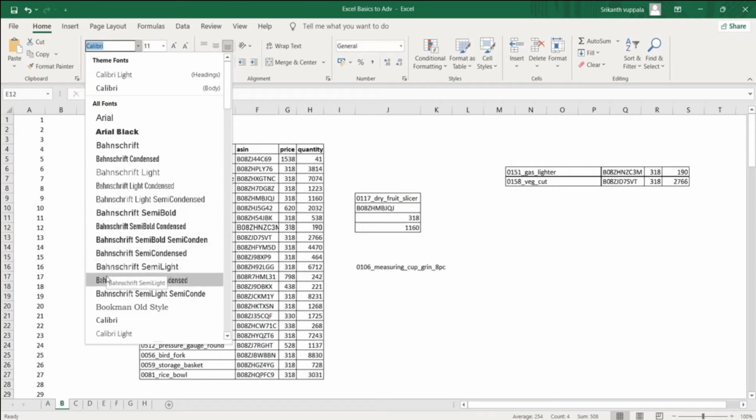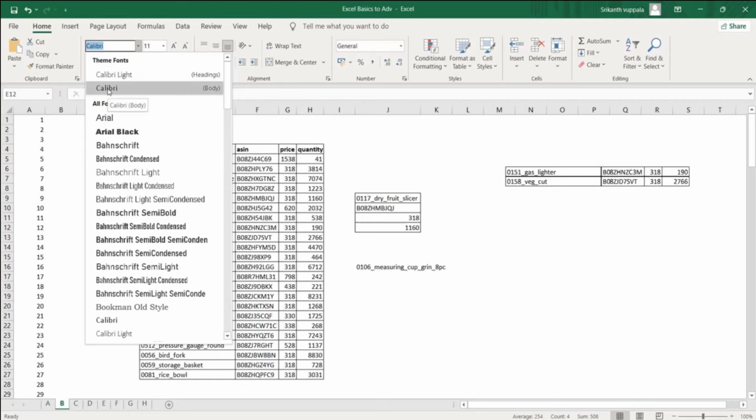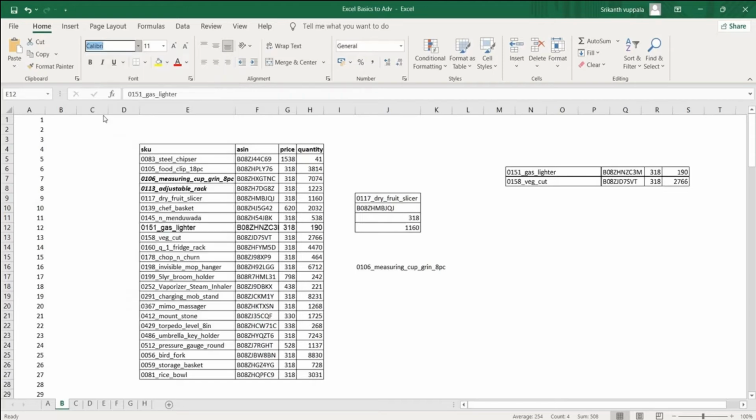Most frequently, the professional fonts are Arial and Calibri. These are the only two options which any professional will use while presenting the data. So for now I am using this Arial.